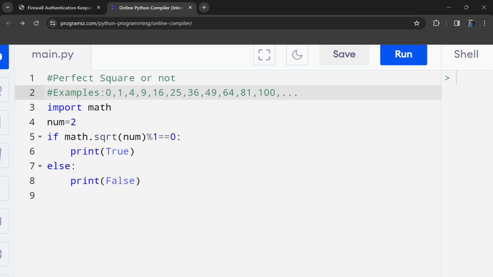So the logic I am going to implement here is: import the math module, take one number, for example, say 2. If math dot sqrt of the number is exactly divisible by 1, that means the remainder is 0, then true. True in the sense it is a perfect square, else false. For example, you take 2. So 2 is not a perfect square.